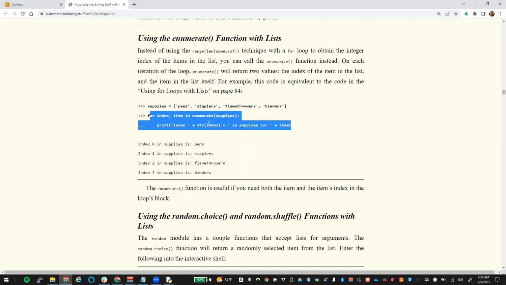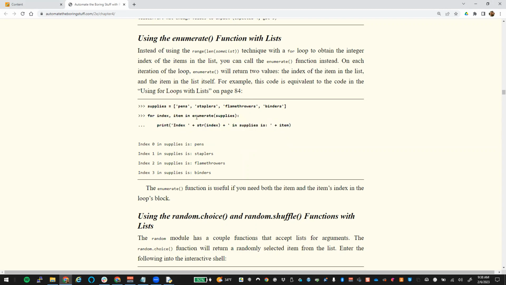If you just need the actual item back, then you can just use a for loop and not have to use the enumerate function. However, if you want to utilize that index, it's nice to use enumerate. All right.